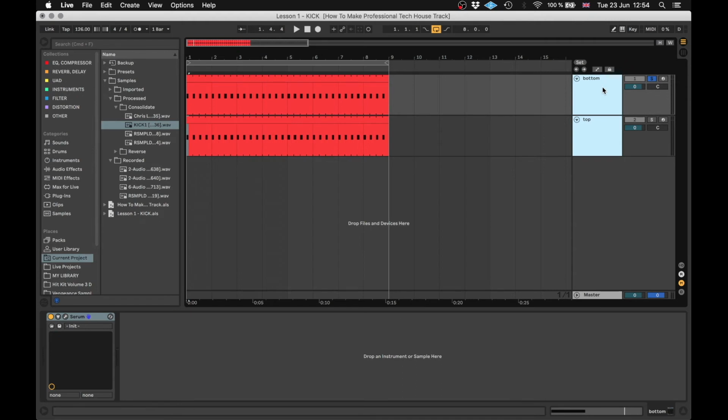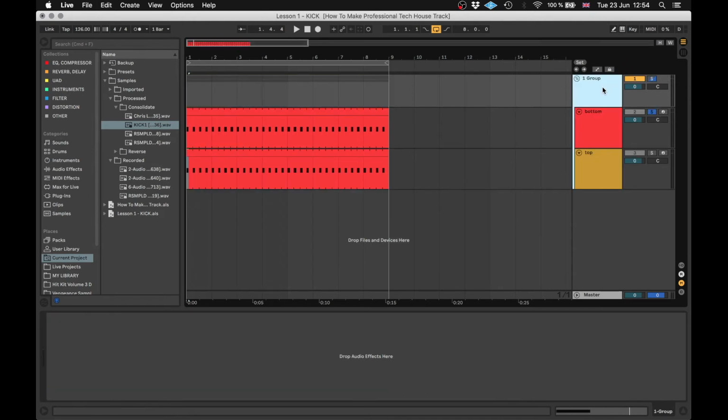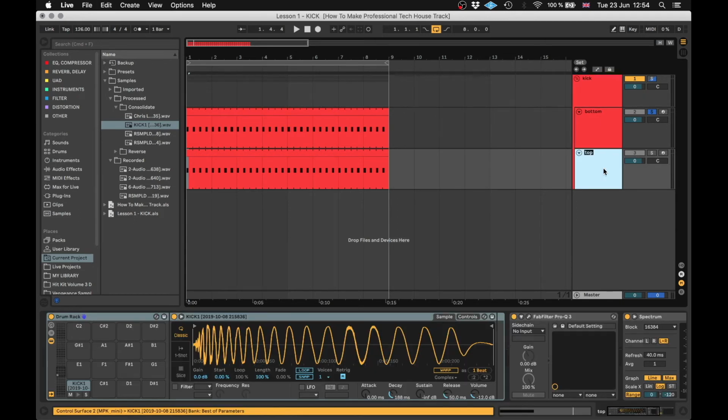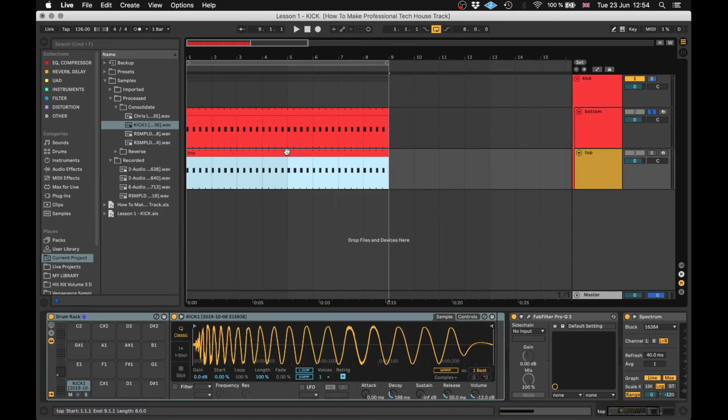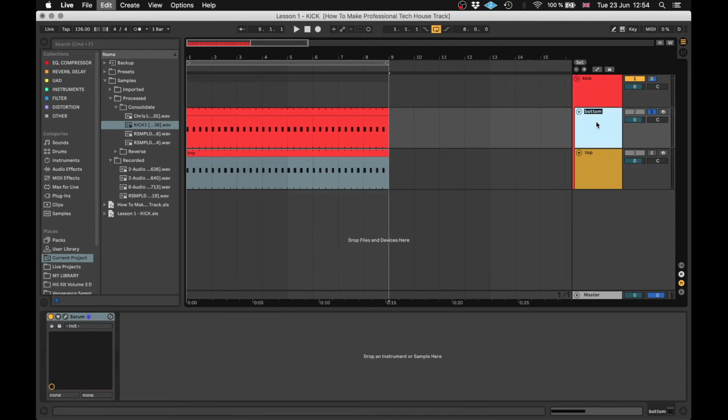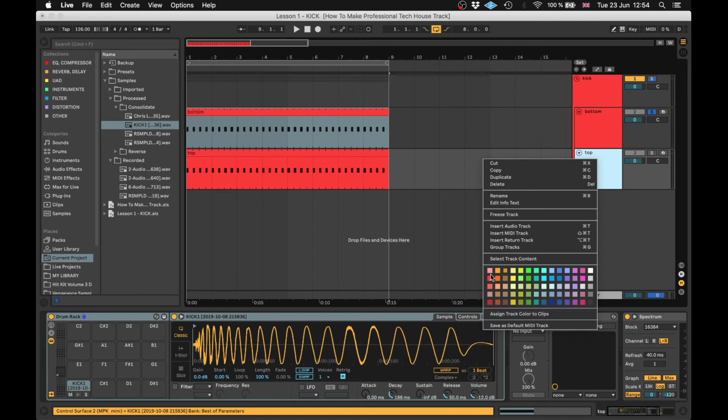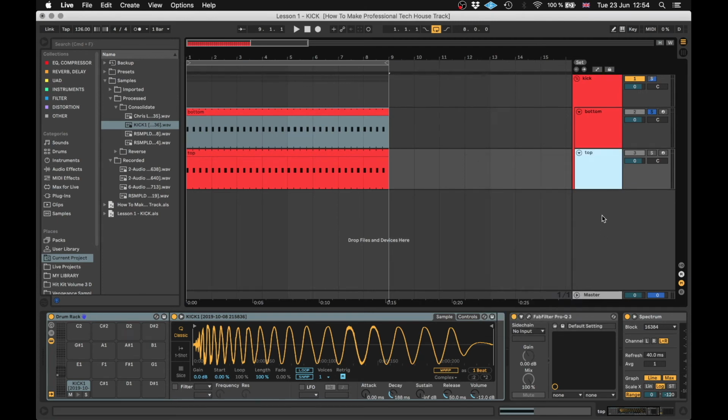Group this together. Command G. Call this kick. We can rename this as well. Rename this. And color code this as well, so we know this is our kick.